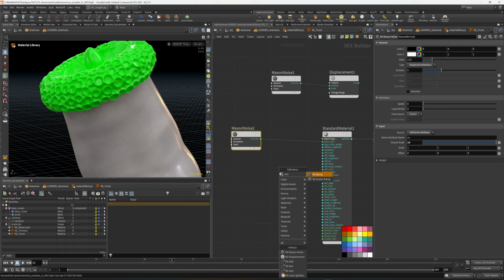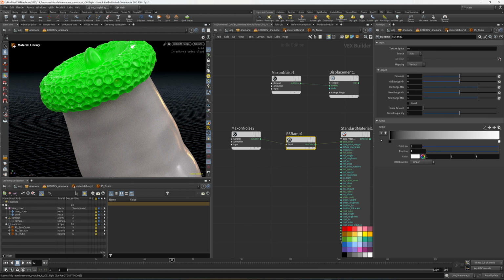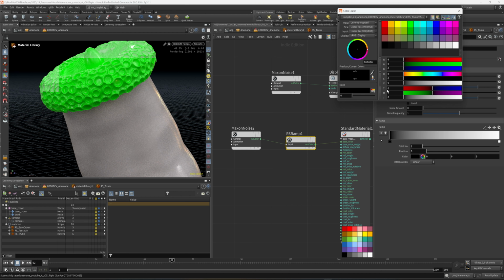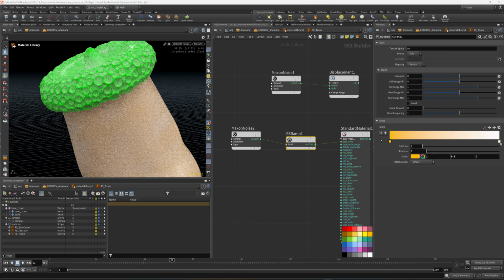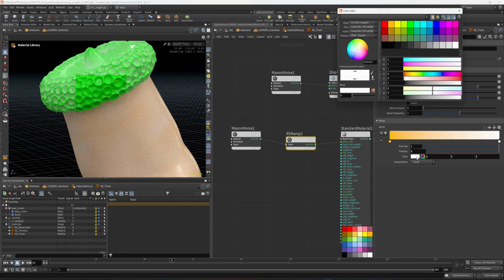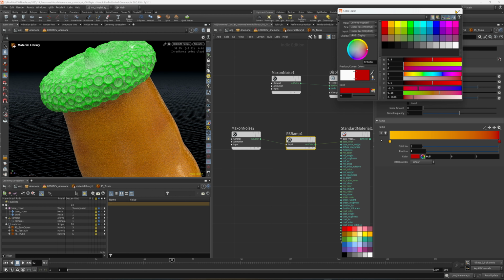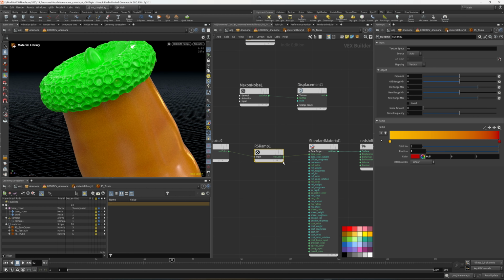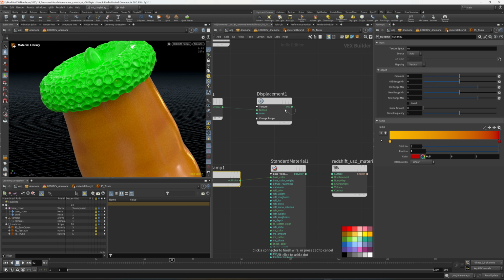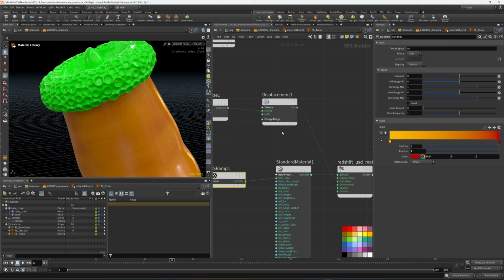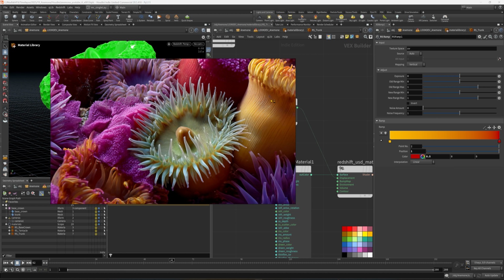Create a ramp here. Change the color from the ramp here like orange, and here like red, dark red. Okay. Enable the displacement, connect displacement here to see the look. The displacement is working nicely, like extracting the noise, like in the reference here, you can see the extracted noise for the body of the tentacle.